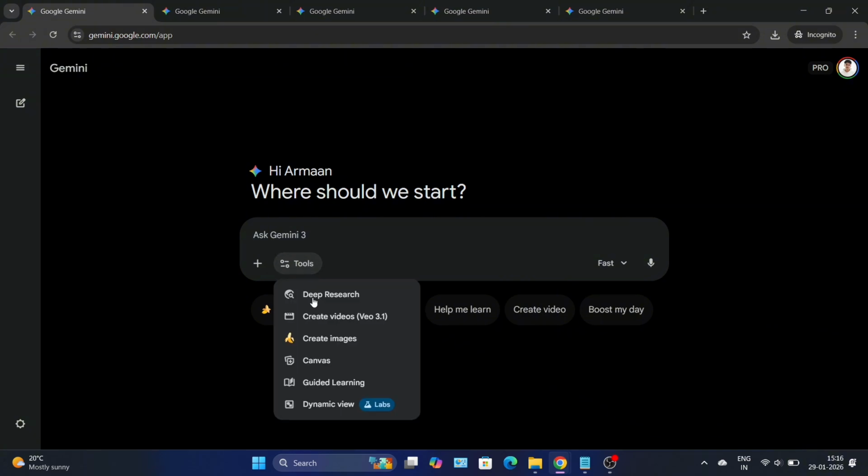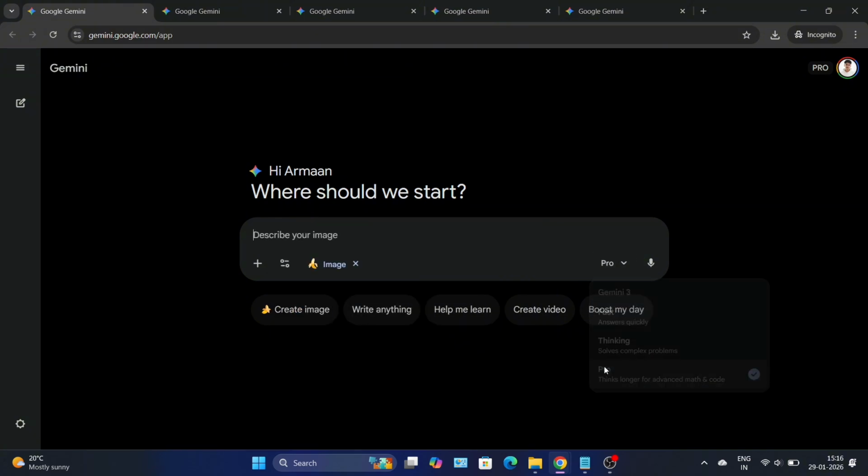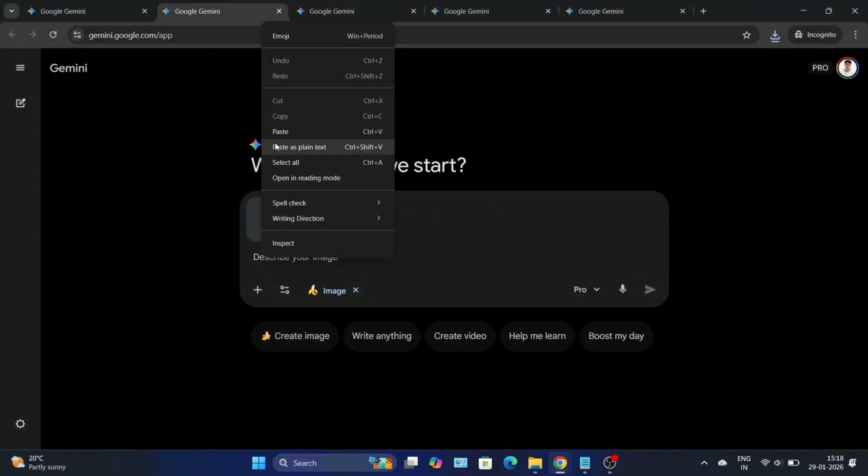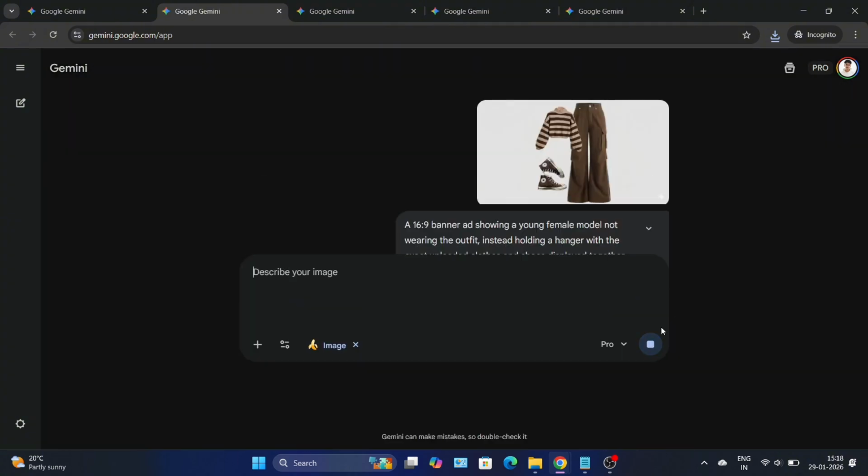I repeat the same process with different prompts to generate more styles. All the prompts are available at the end of the video to help you create your own product photos.